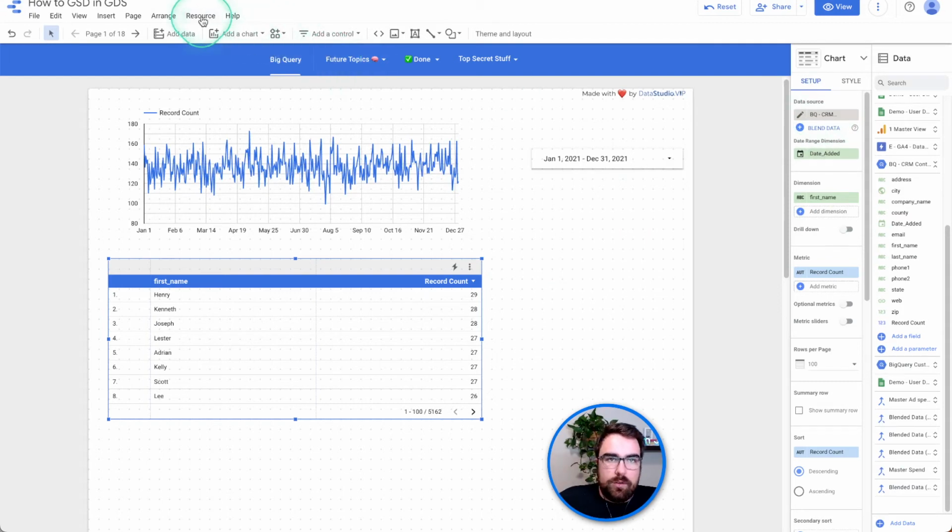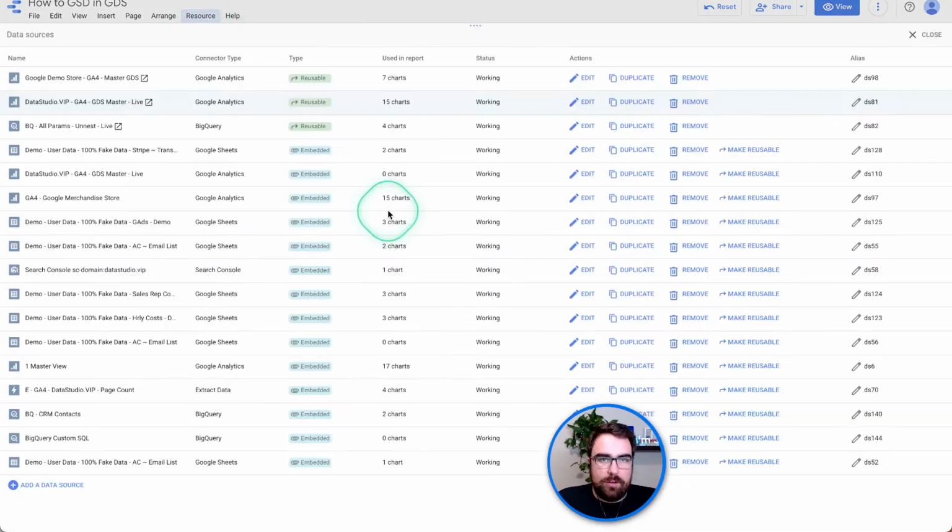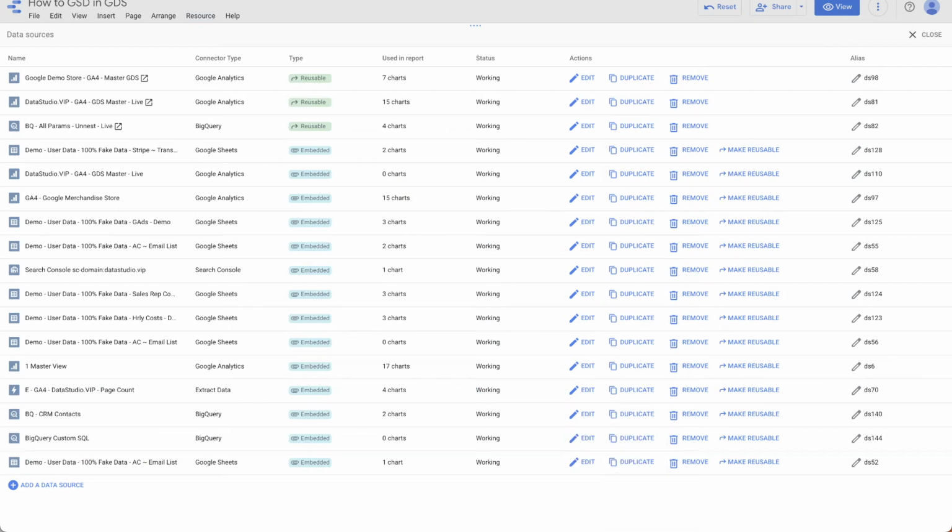Okay, let's go up here to resources, manage added data sources. Come down here and let's find, let me just get my head out of the way because this is ridiculous. All right, you guys know what I look like. Hi, bye. Okay, so now let's do something else. Let's hop in here. Oh, well, I'm back. Okay.